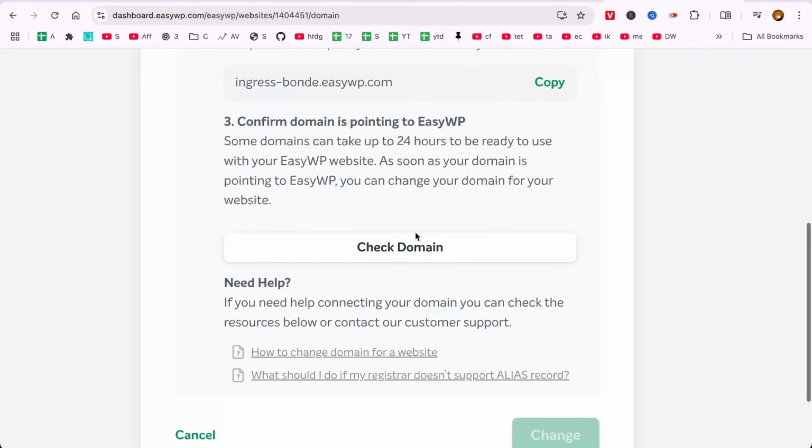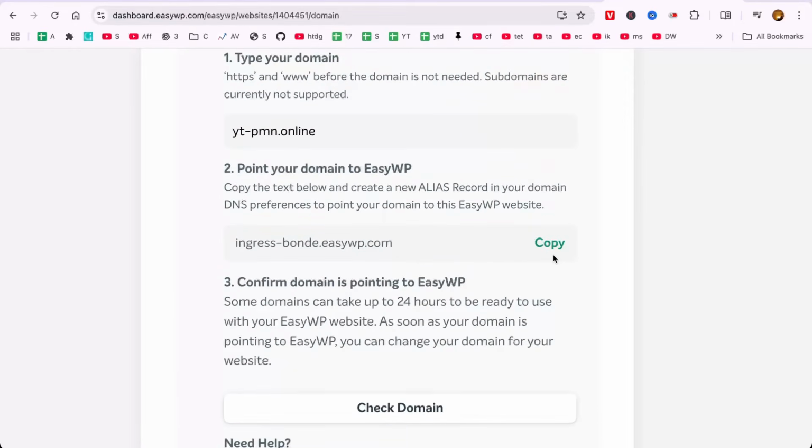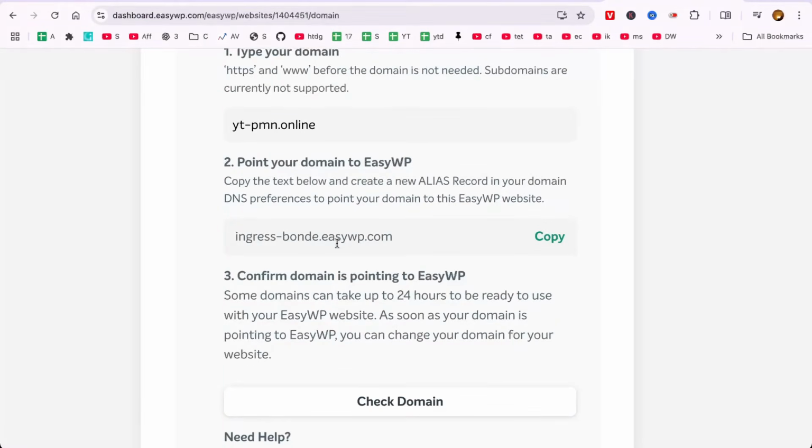It's something which you need to create at GoDaddy DNS. In GoDaddy, you can create A records to achieve the same results. Keep this tab open. We'll need these details in the next step.